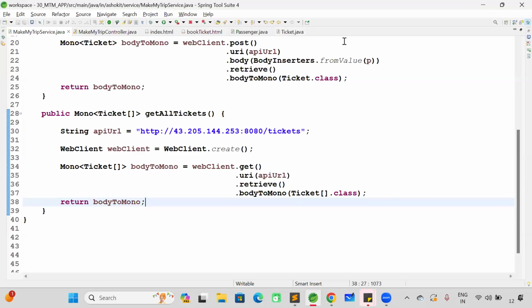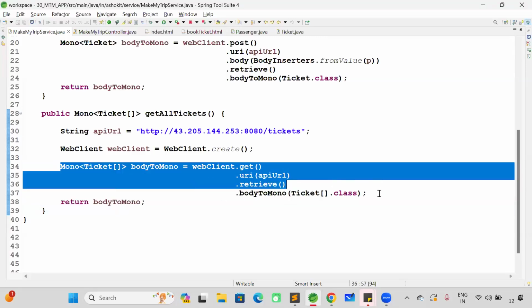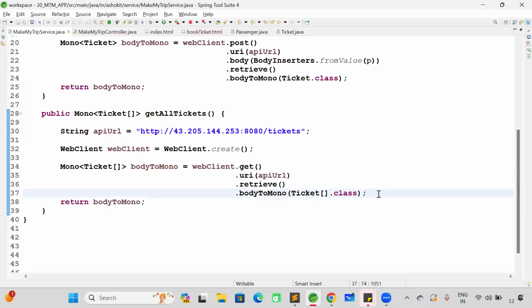Yes, you can do that. You can get one or multiple objects. The thing is, it's not about one ticket or multiple tickets. It's all about how much time it is taking to send a response to you. The complete response is coming in one shot. That's why we will go with Mono. Flux means for every 1 second you will get one response. That is a different concept. In reactive programming you will learn that.